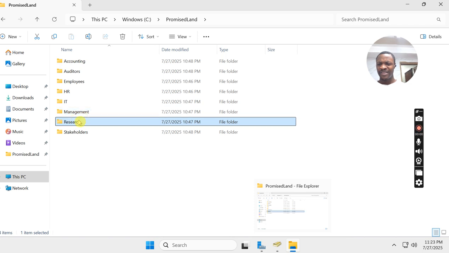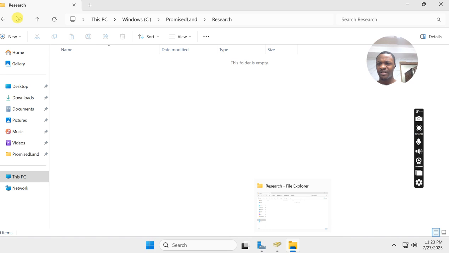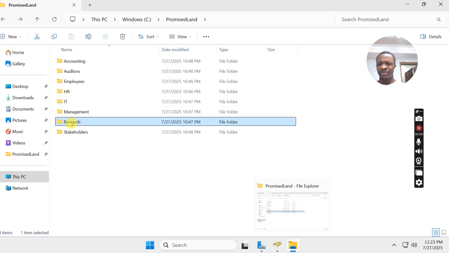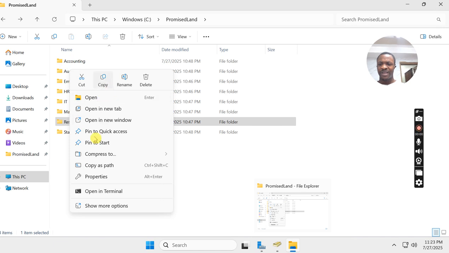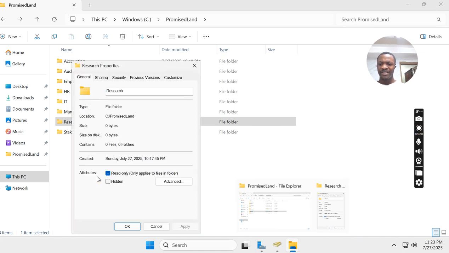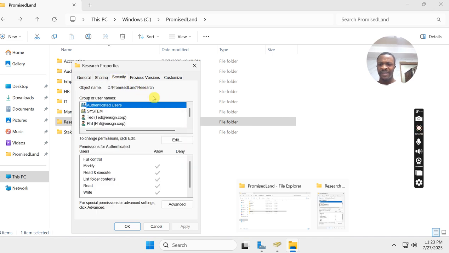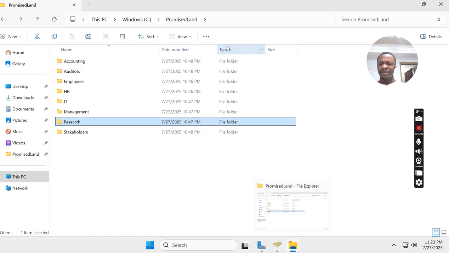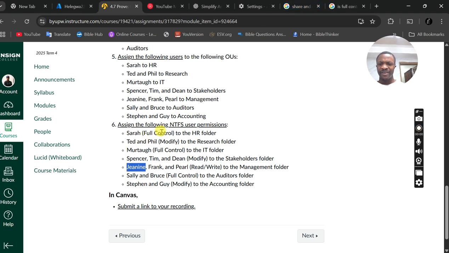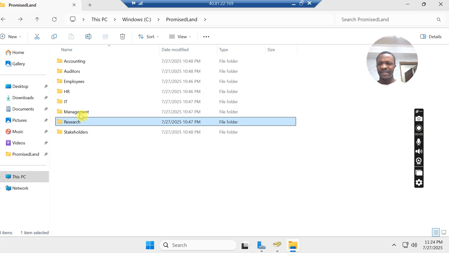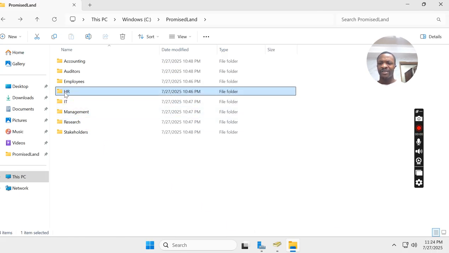I just need to see here. I just need to right click on research and go to properties. I'm going to say security and okay, I'm in the wrong folder or subfolder. I have to go back. Sarah is in the HR folder, if she needs to have full control. So go back again, HR, right click on it.